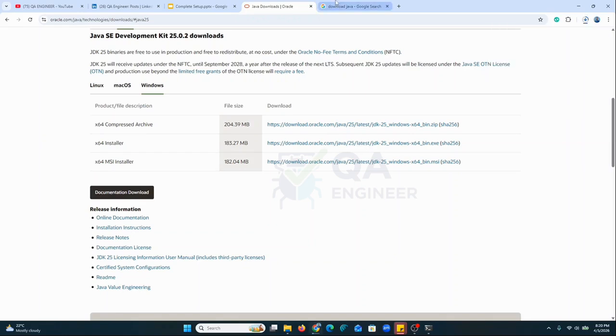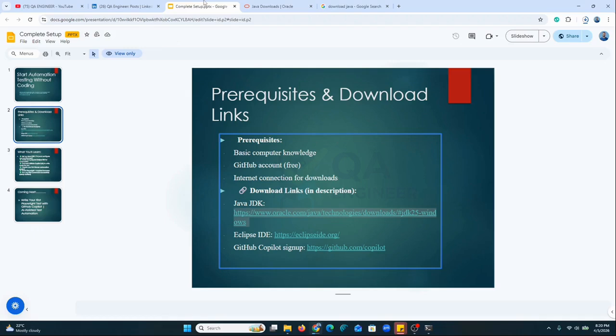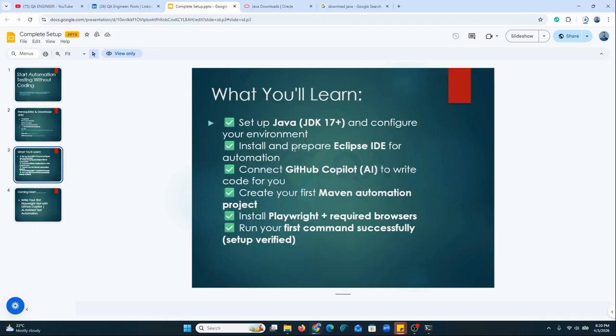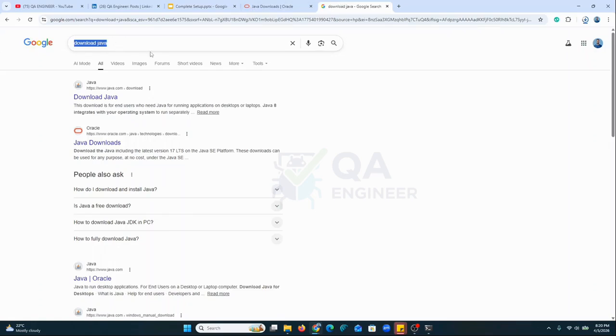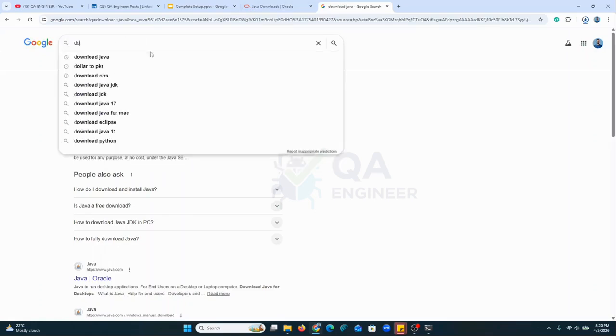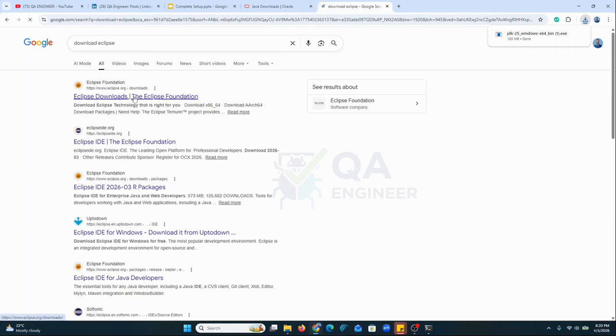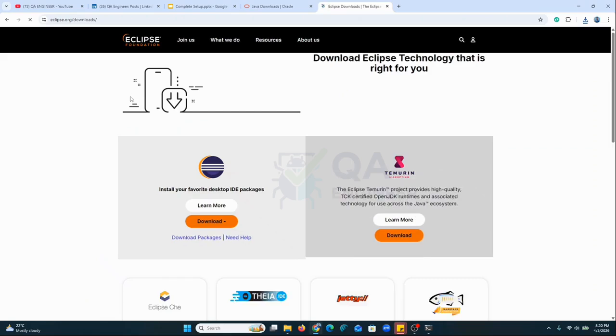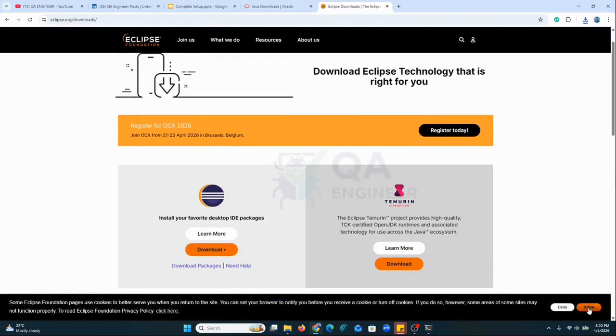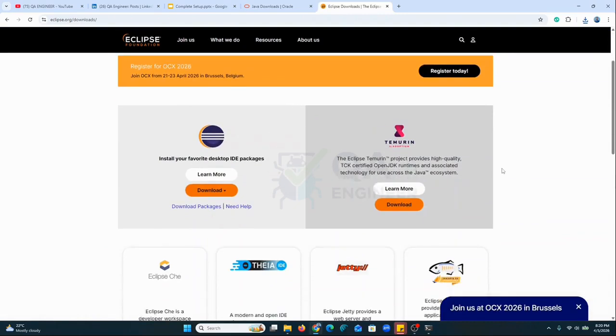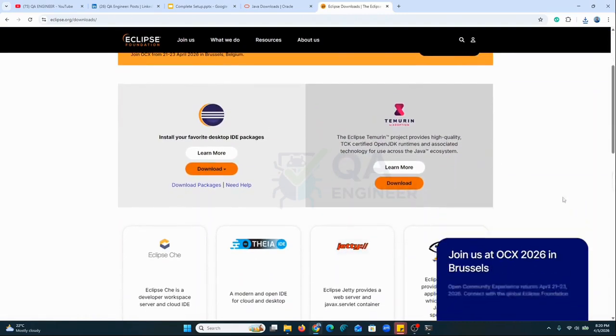While this is downloading, you can go to the next step, which is install and prepare Eclipse IDE. Just go again to Google and write download Eclipse. We will write down everything in Eclipse. We will set up everything in Eclipse. Eclipse is an IDE like Visual Studio or Android Studio. Eclipse is used to write the code and to set up and create applications. So we will use Eclipse here for automation testing.